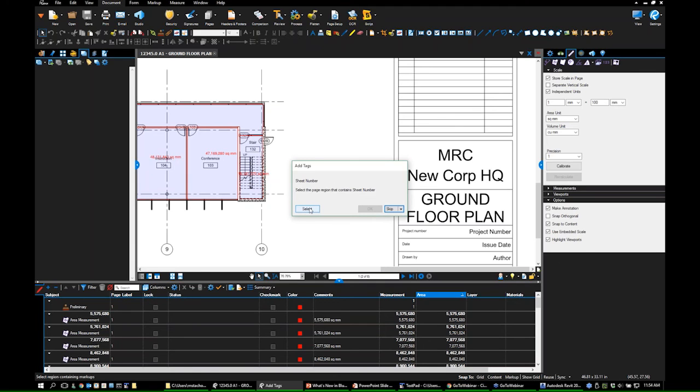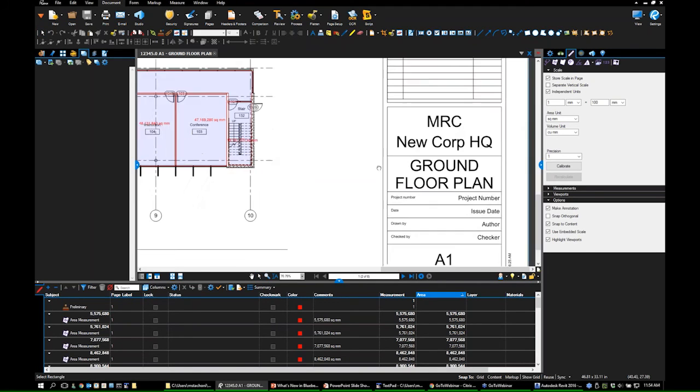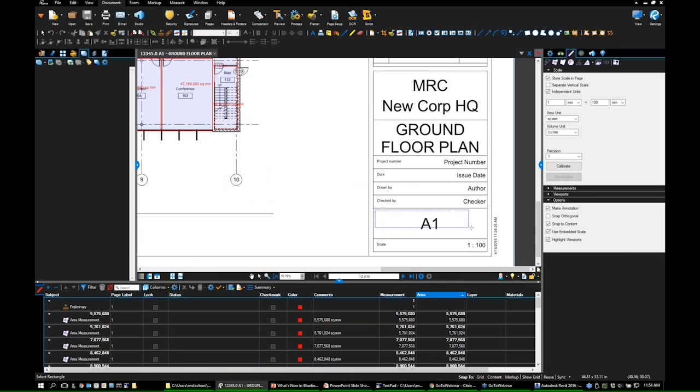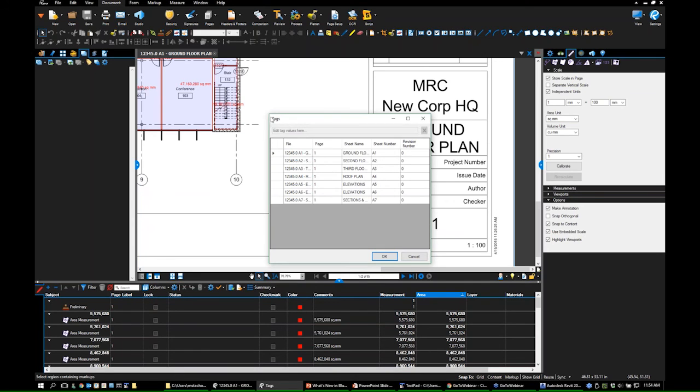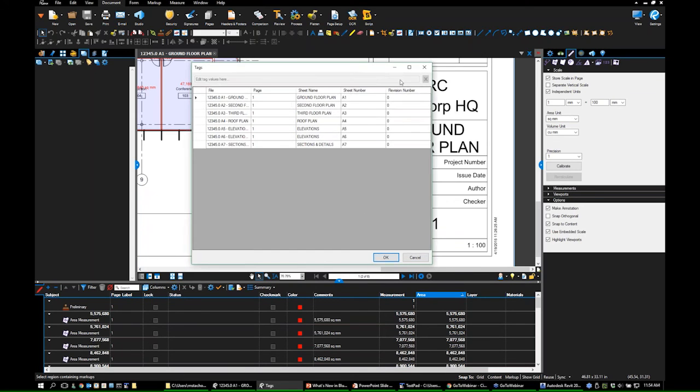Now it's going to ask me for the sheet number as well, so I'm going to hit select. I'll pan down here and grab this entire box. A1. Okay. So what happens here is that the tags are created.